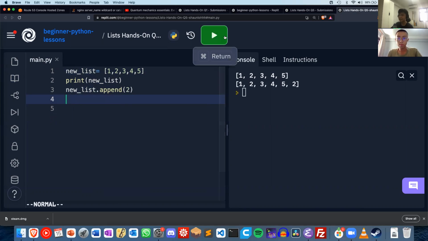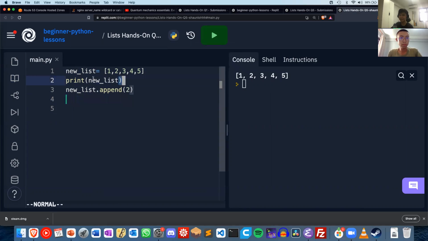Then if I press run, you see that it only outputs one list to the screen and there's no 2 at the back. It's because the only time we output to the screen is in line 2. Make sense? Right? So it's sequential. When line 2 was run, Python hasn't appended 2 to the list yet. Only after line 2 is run do you run line 3. But after line 3, you don't output anything to the screen, which is why you don't see the 2 at the end.